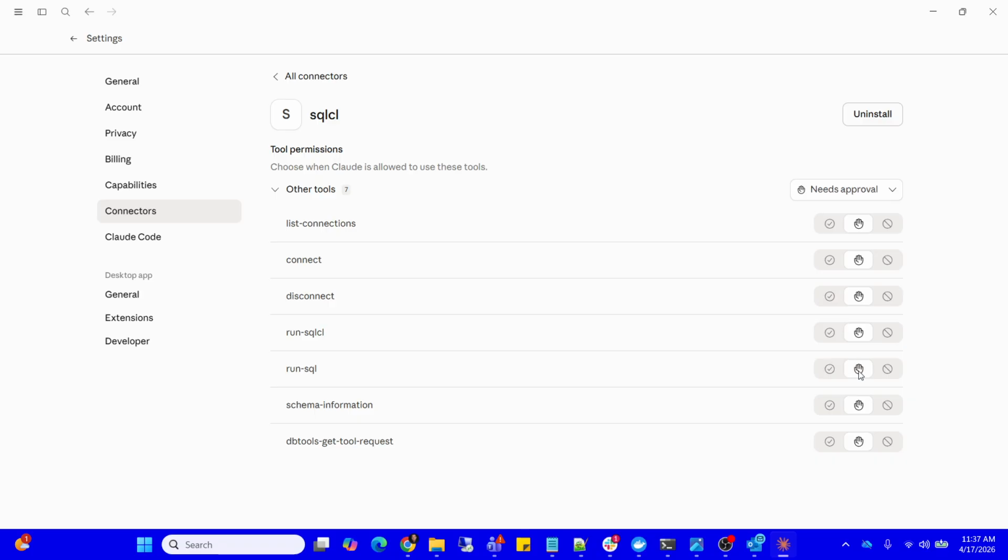This is the best practice, to keep needs approval for every tool. And here you can change it for the whole thing, everything. So I just wanted to show you that you can configure it here. So now let's go back to our chat.